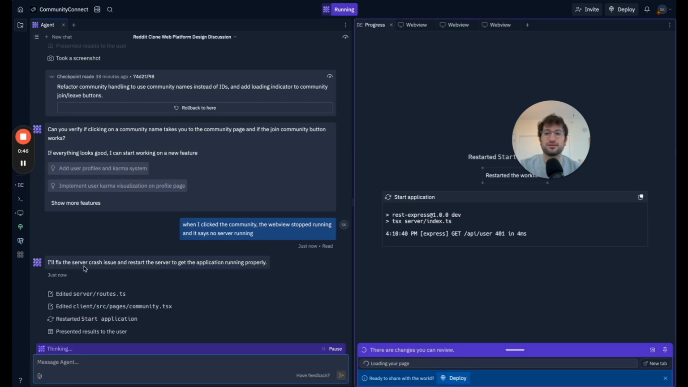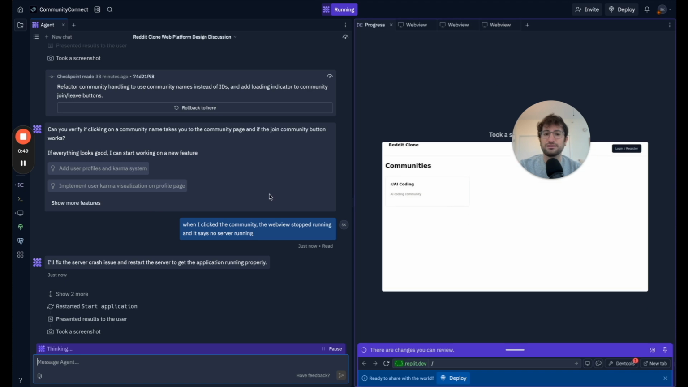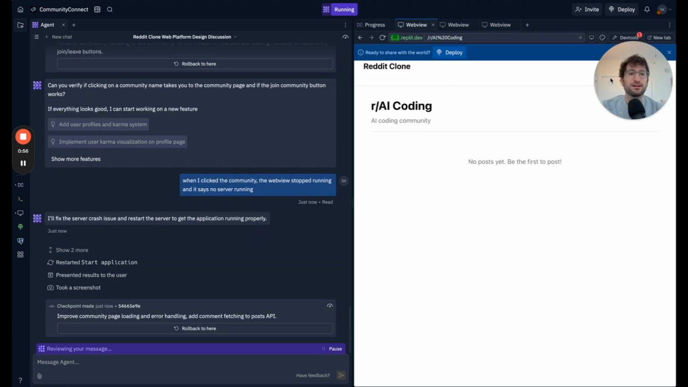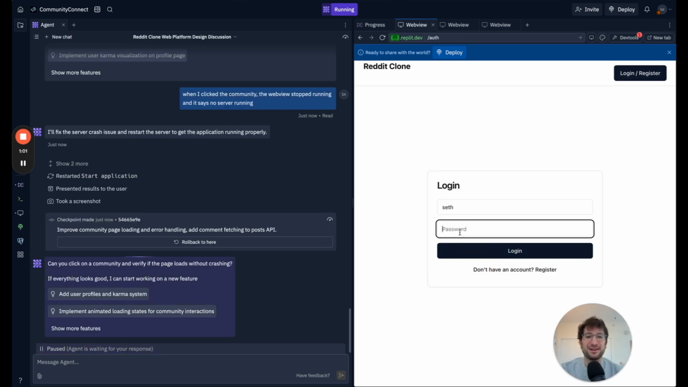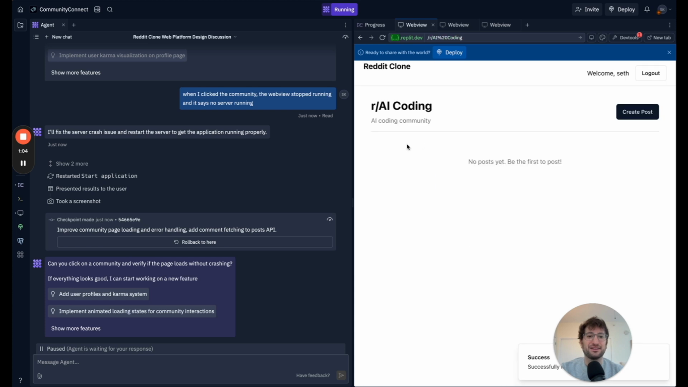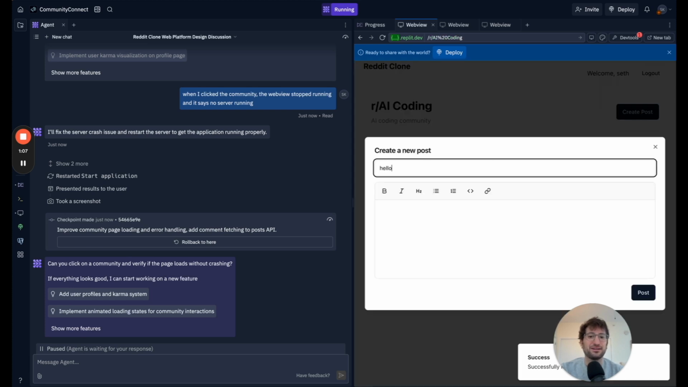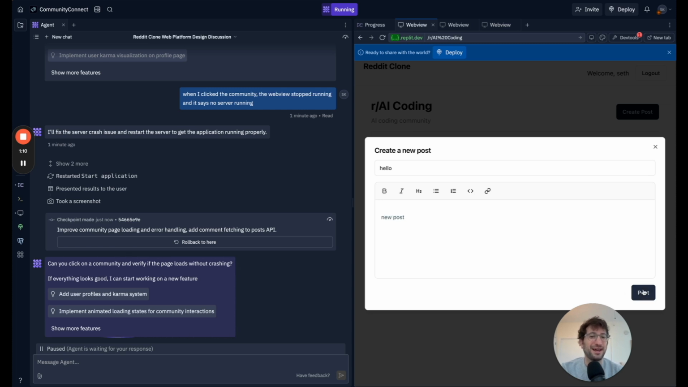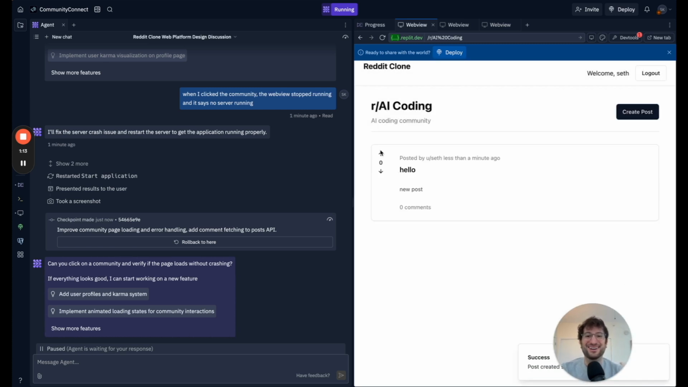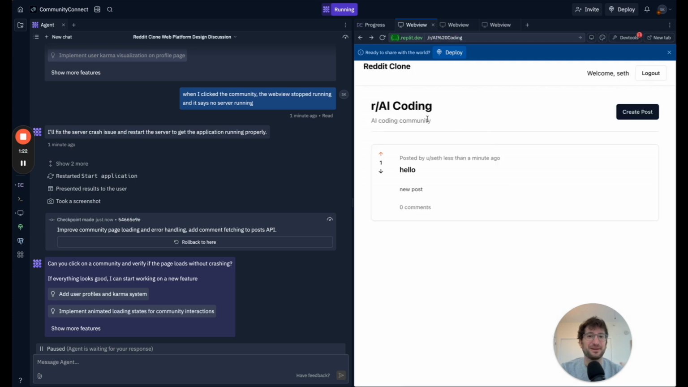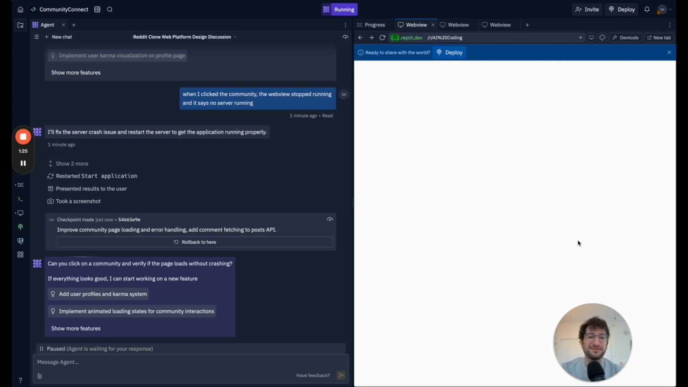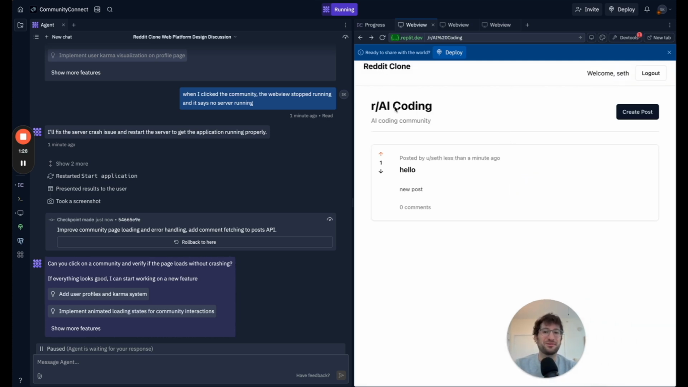All right, so it says there was a server crash issue, so it's going to restart the server now. So now if I click AI coding, okay, awesome. Now I can actually click into it. Let me try to log in. Hopefully now it'll let me log in, click on it, create post, hello, new post. All right, now that actually did work. Okay, amazing. And upvoting actually works as well. All right. Cool. The post not found, so that's not working. Can I click on that? No. But overall, at least now it's working to the point where I can create a post, get into it, and have it start working.